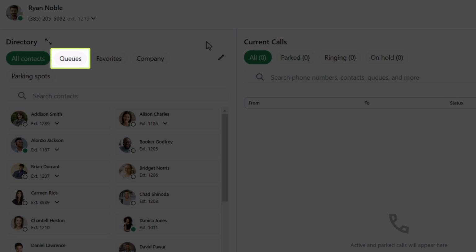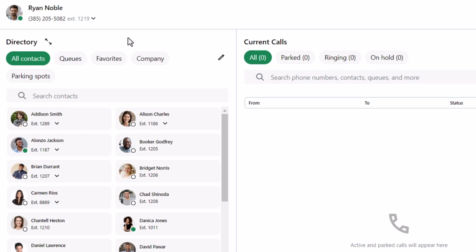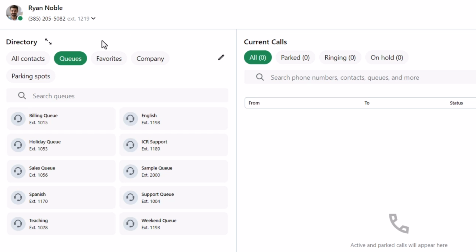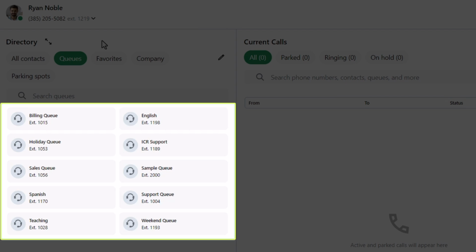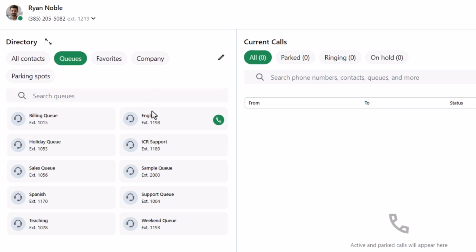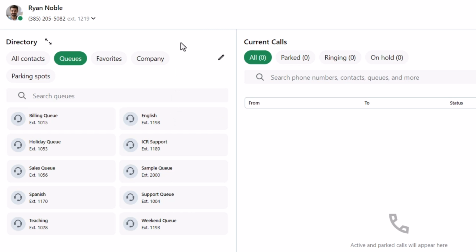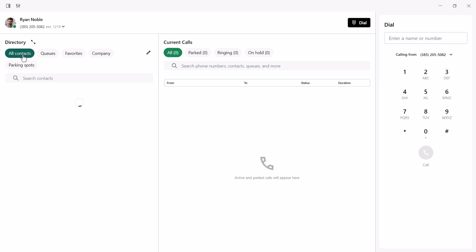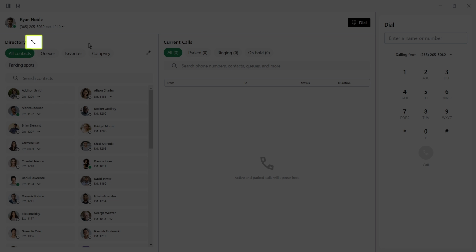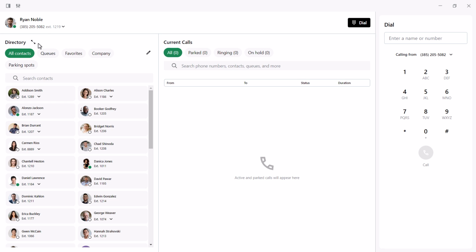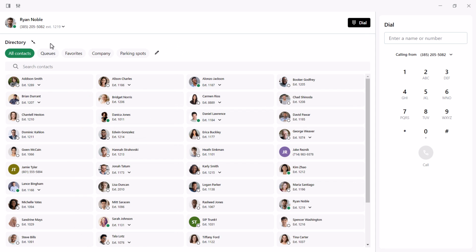Let's click on the new Queues tab that is shown. I can see the different queues currently in my account and call any of them by hovering over them and clicking the Call button. If desired, you can allocate more space to this panel by clicking the expansion arrow next to Directory. Click the arrow again to return to the previous setup.